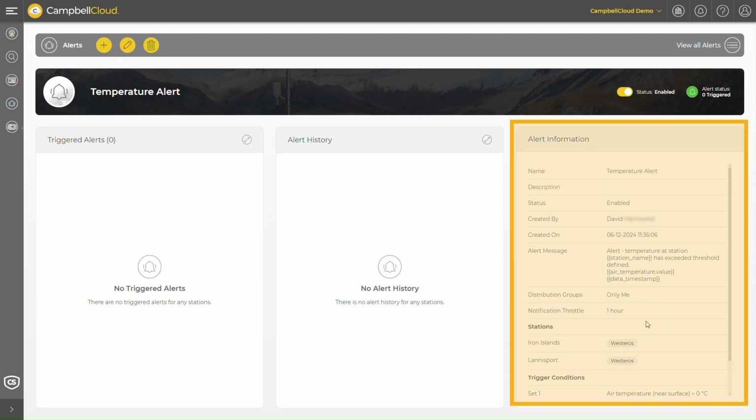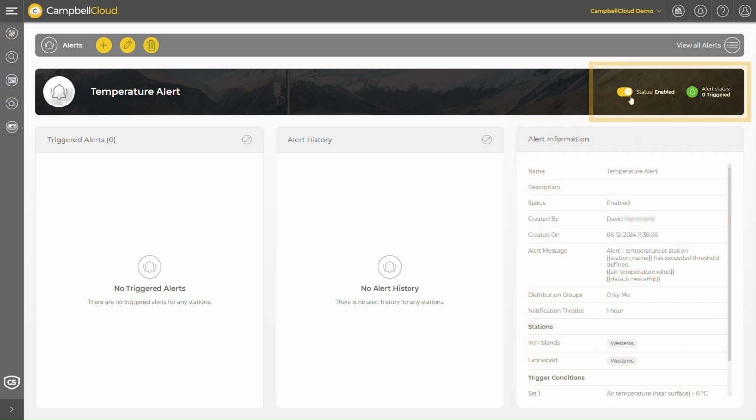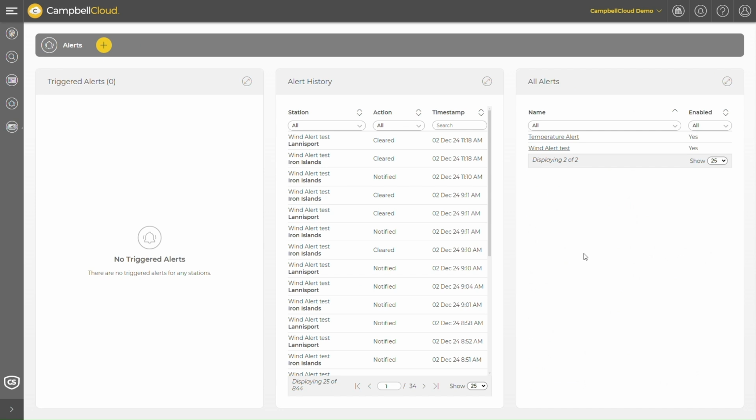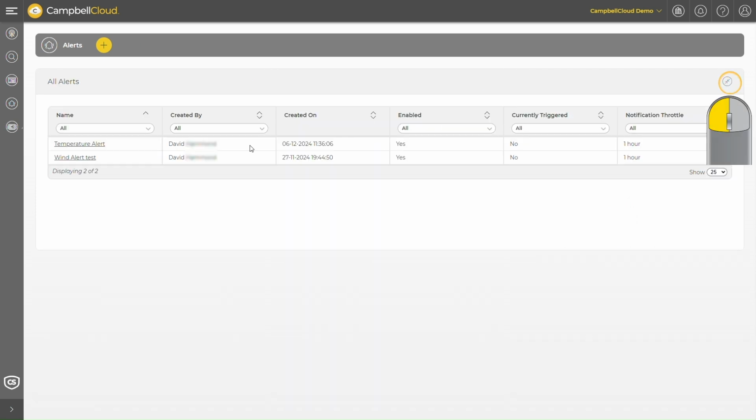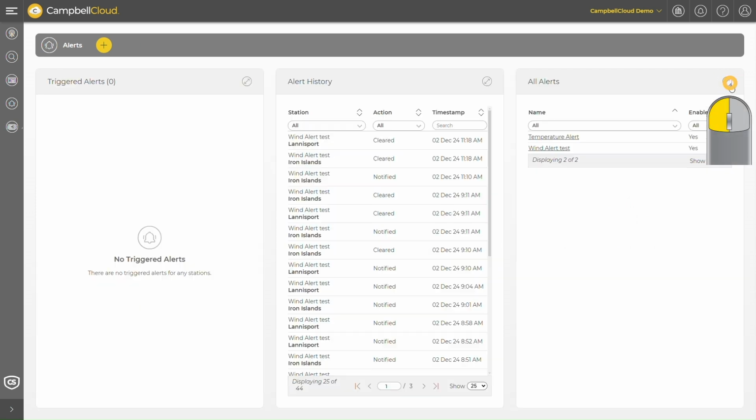I can see a summary of the configured alert within the Alert Information panel. In the banner bar above, I can see this alert has been enabled and the alert status shows green with no triggered alerts. If I click to view all alerts, I'm taken back to the alerts homepage where I can now see the new alert I just created within the All Alerts panel.